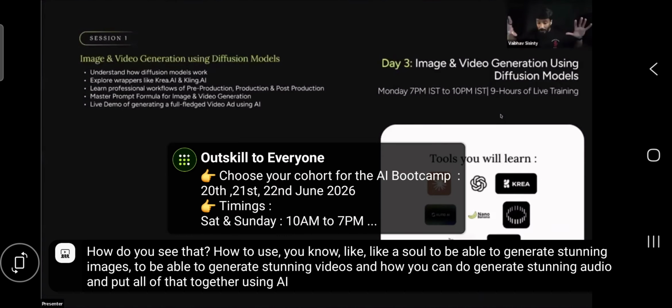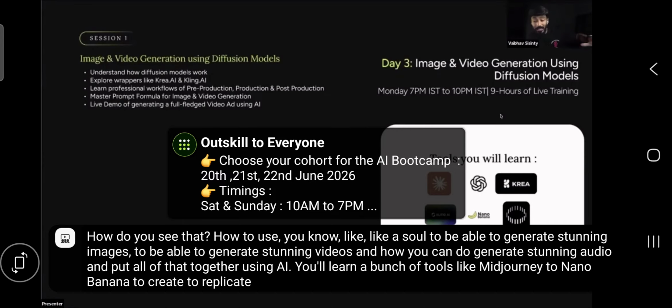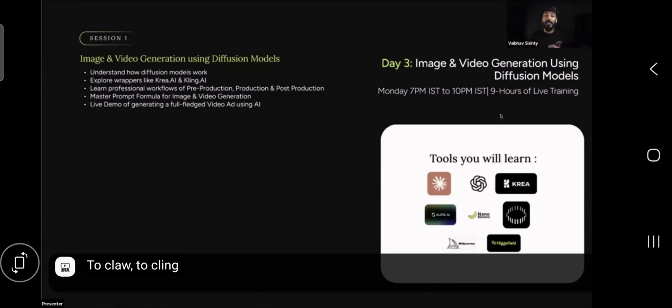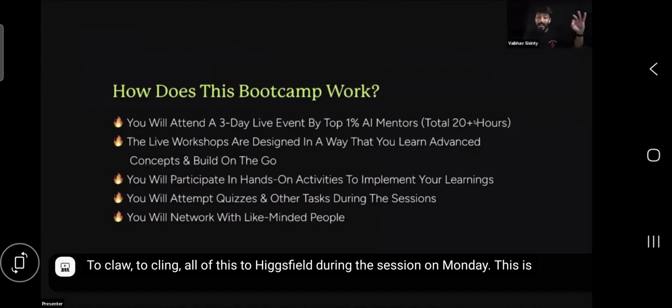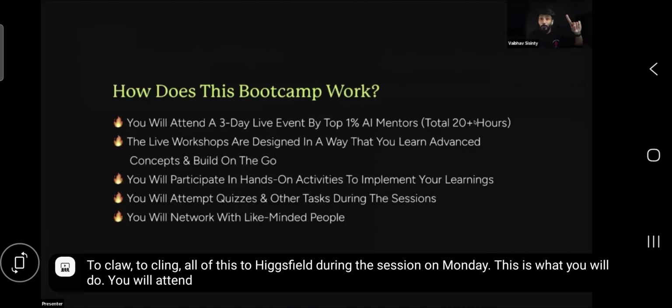You'll learn a bunch of tools like Midjourney, Nano Banana, Create, Replicate, Claude, Kling, all of this to Higgsfield during this session on Monday. This is what you will do. You will attend a 3-day live event by a top 1% mentor. You can see it's more than 20 to 23 hours.